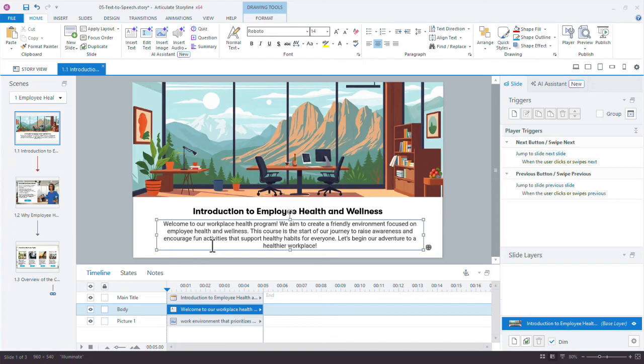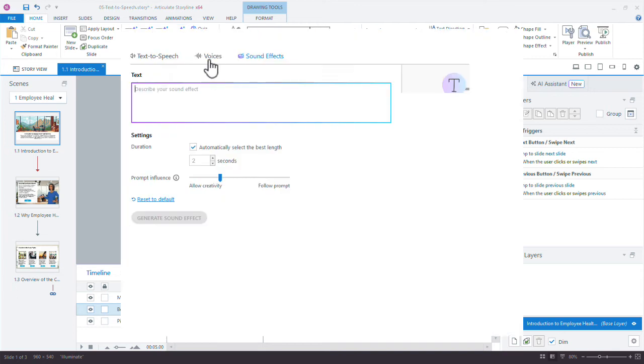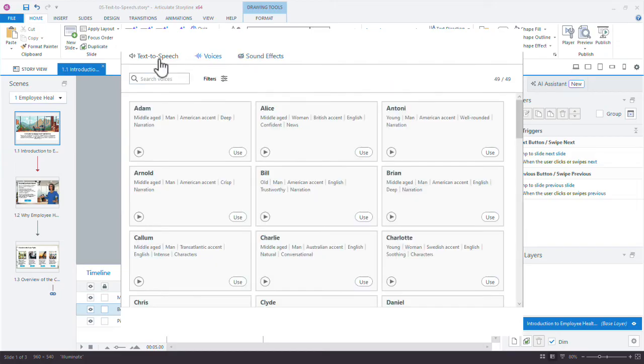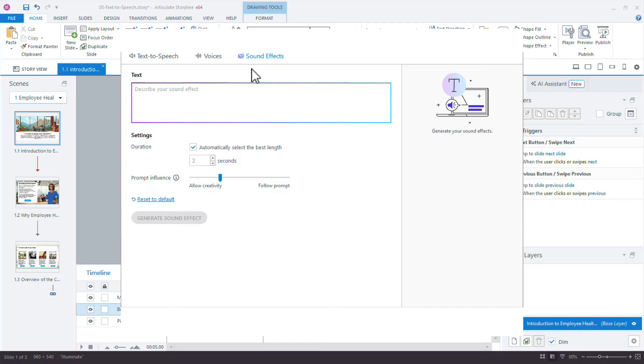I'm going to come on up here to the ribbon, and under Audio, we have three options. We have the text-to-speech, voices, and sound effects. It kind of doesn't matter what you start with here, because once we pop open any one of these, they're all available to you. So it just depends on which one you want selected when you get in here, but you have the text-to-speech, the voices, and the sound effects.